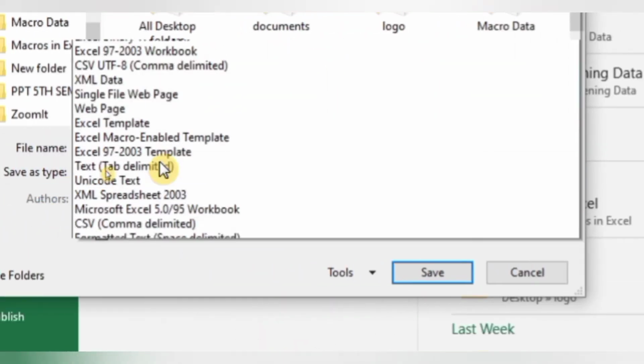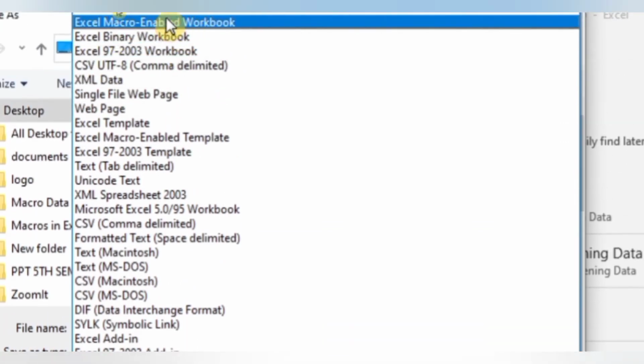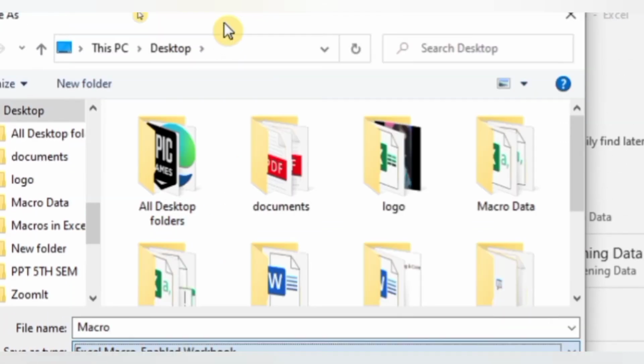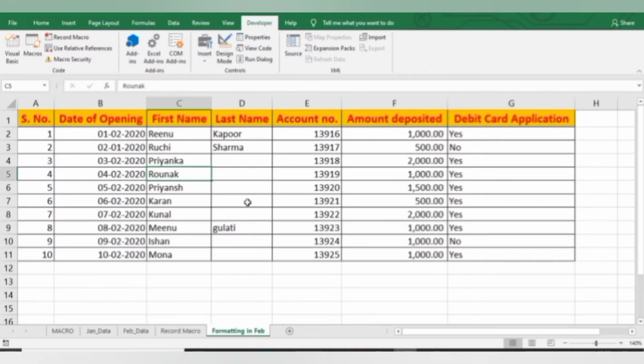And in your save as type, from here you just need to select this one, Excel macro enabled workbook, and then save it. So this is how you can create, run and save your macros in Excel.